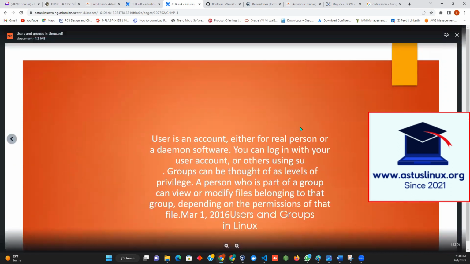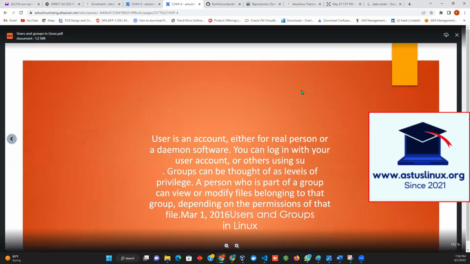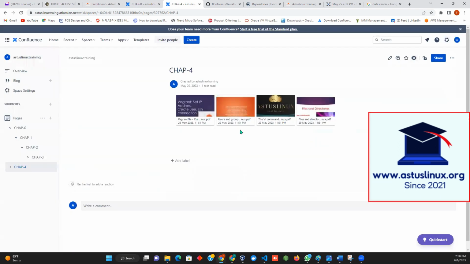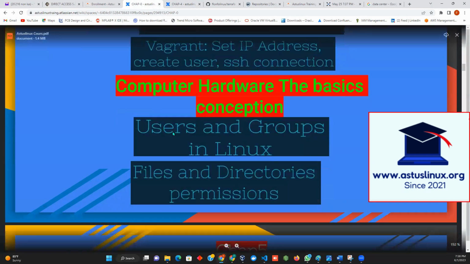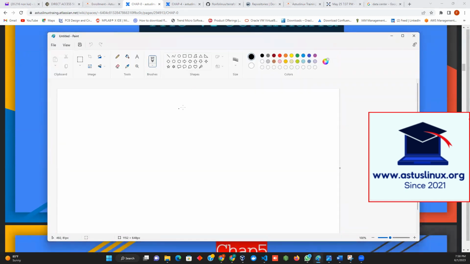But for today's class, we're gonna be starting this as a user. So this chapter will be user and user group. Let me come on chapter 0. We are here, user and user group in Linux. We have understood the concept of user and what do we understand by a user group?